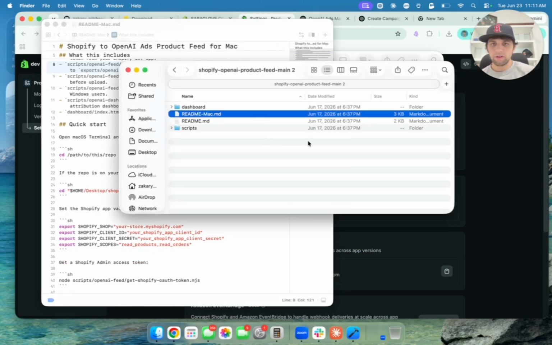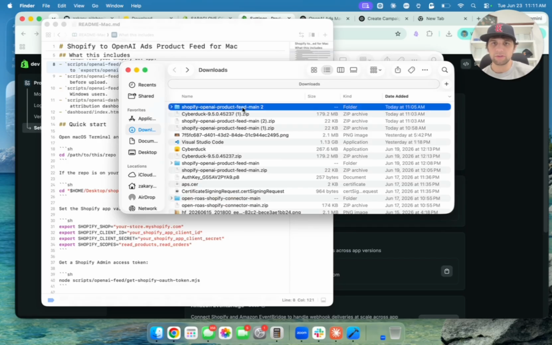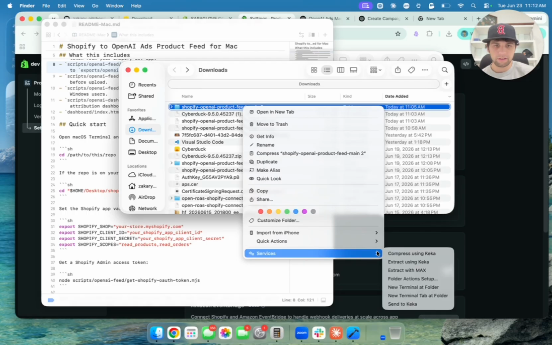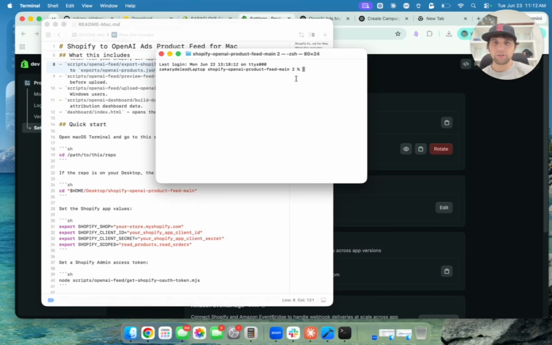So to start off, what we're going to do is come back to our folder here, go back to wherever it is hosted or stored, and then right-click on it, go to Services, and then do New Terminal tab at Folder. Now that should open up a terminal tab that looks like this.